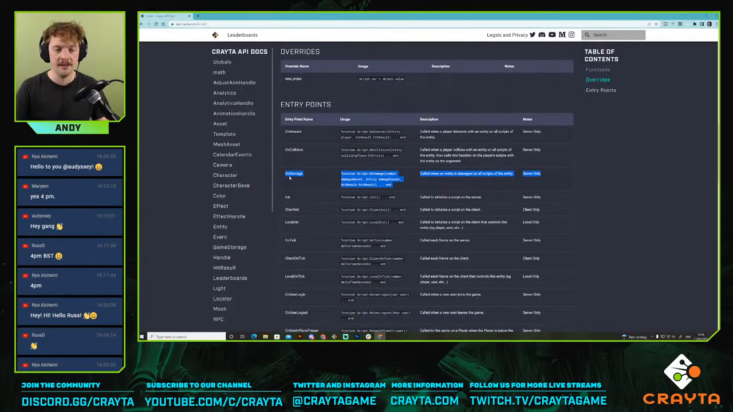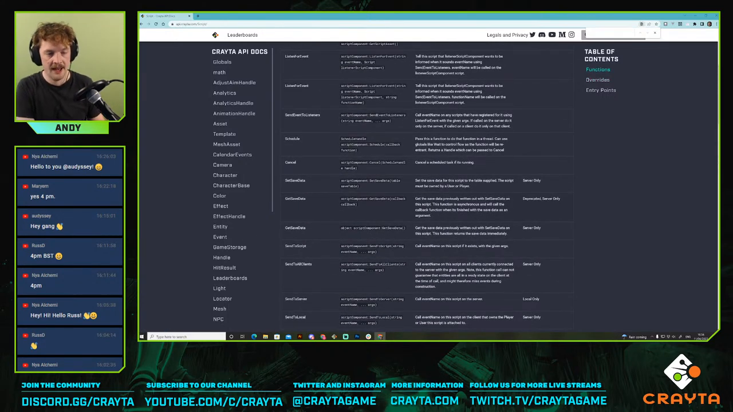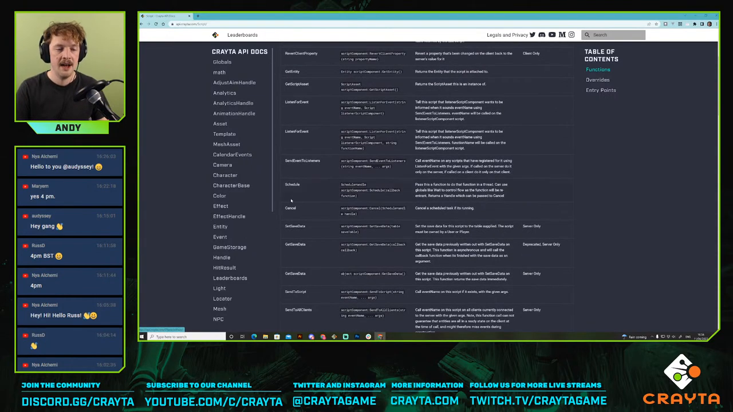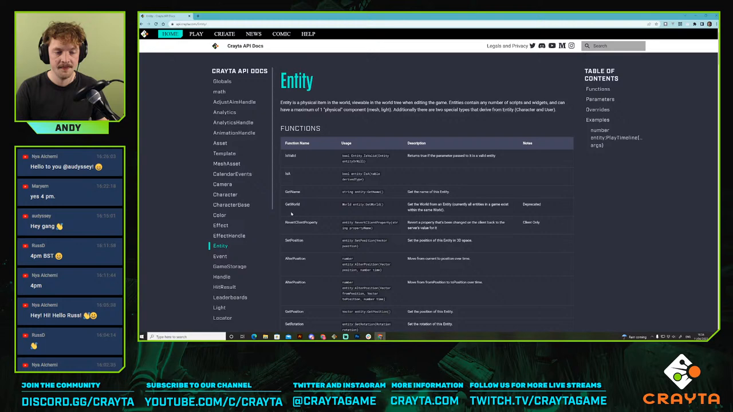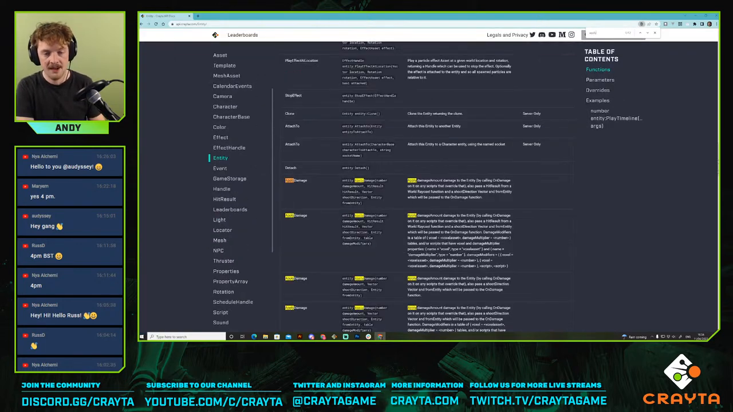So we've got the onDamage function, and it says this is called when an entity is damaged on all scripts of the entity. So any script attached to any entity, if that entity takes some damage, then the onDamage function in every script attached to it is called. And what's more, if we go to entity and look for apply, you can see this is how we damage something. We call applyDamage.